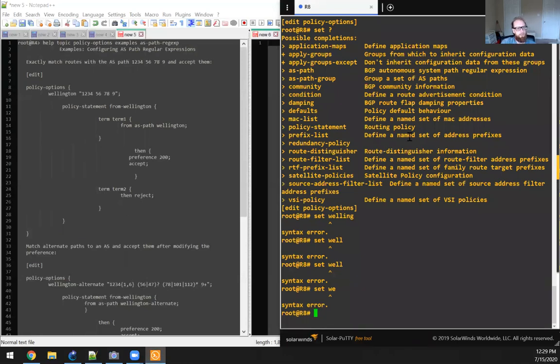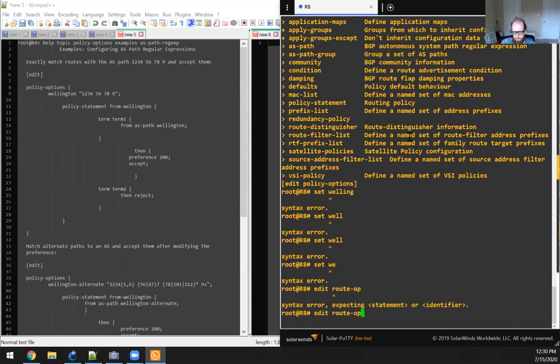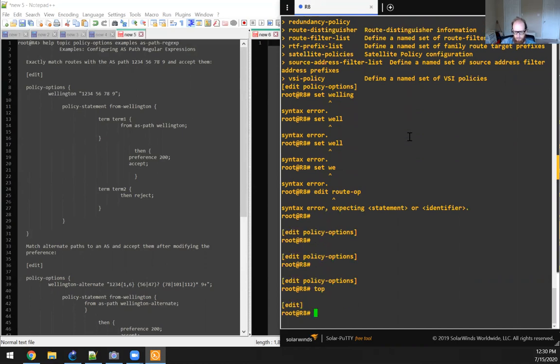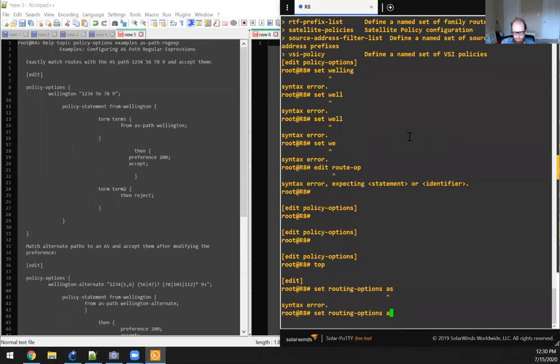Okay, so it looks like I need to set an AS path. So let's do edit routing options, or let's do set. Oh, we gotta go to the top, set routing options. Now is there AS path?